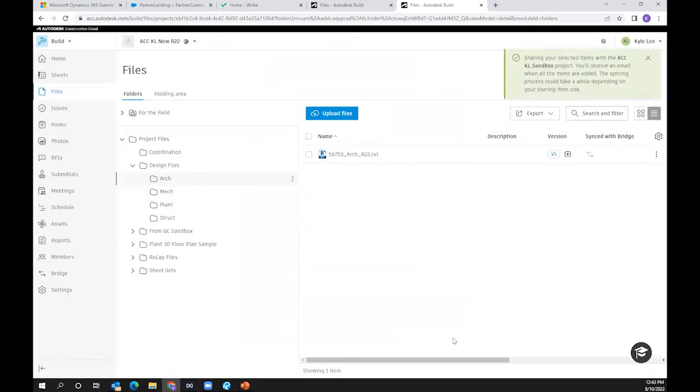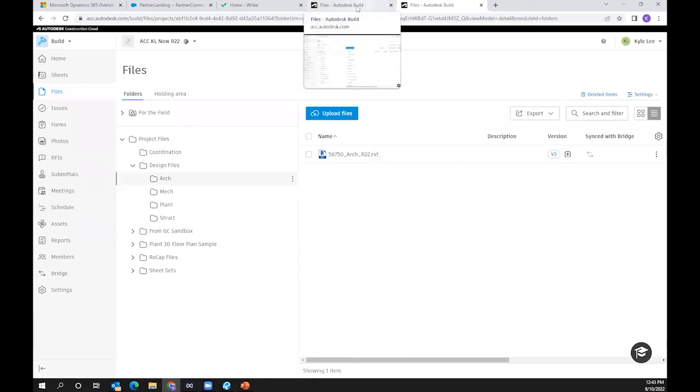We hit share. And so now as the architectural team is working on their Revit file, which has been cloud hosted, when they publish a new version of their file from Revit out to the web interface, not only are we going to start to see the new version showing up here, it's going to automatically push that newest version back into the ACC KL sandbox project.